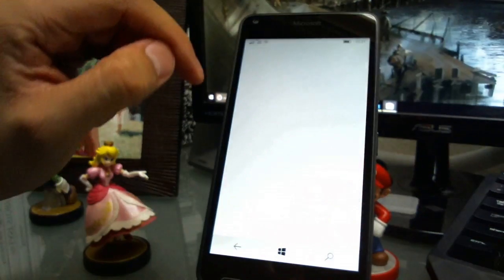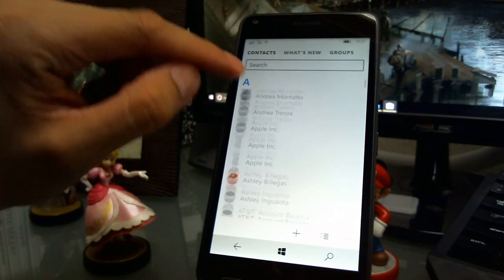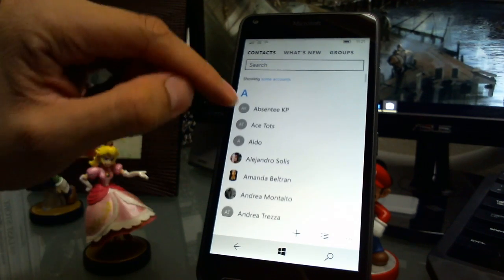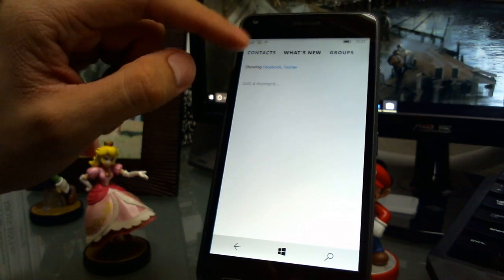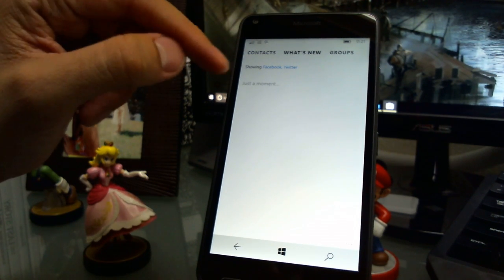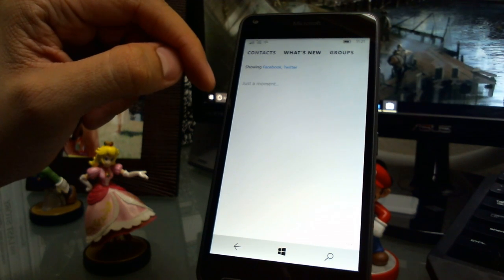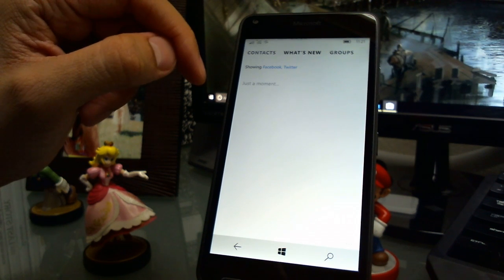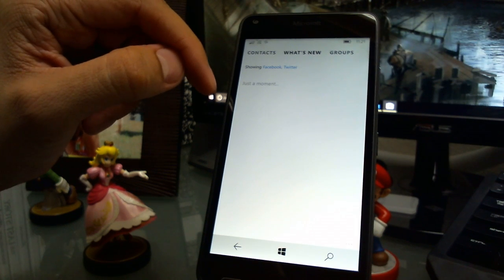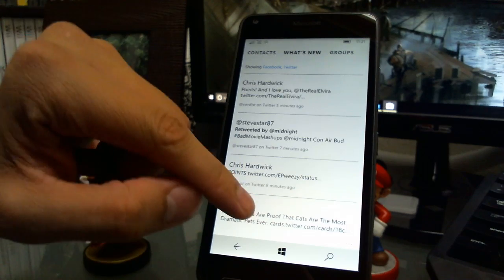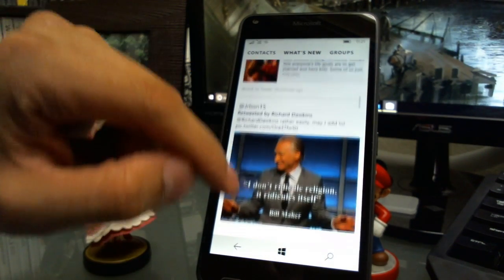People Hub, again, it's a little slow to load, but they've changed a little bit of design in the People Hub. You can go to the what's new and it'll feed updates from Facebook and Twitter. Taking a little while to load. I'm not sure if it's the app itself, or maybe it is just, there it goes. So it's loading my Twitter feed and also my Facebook feeds.